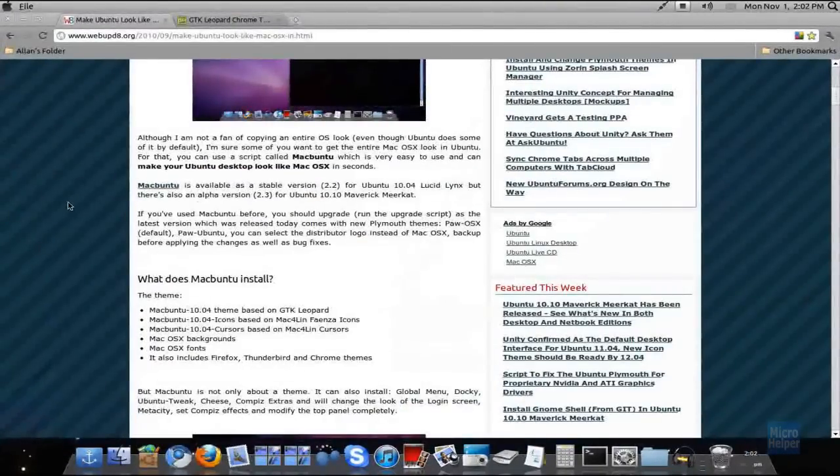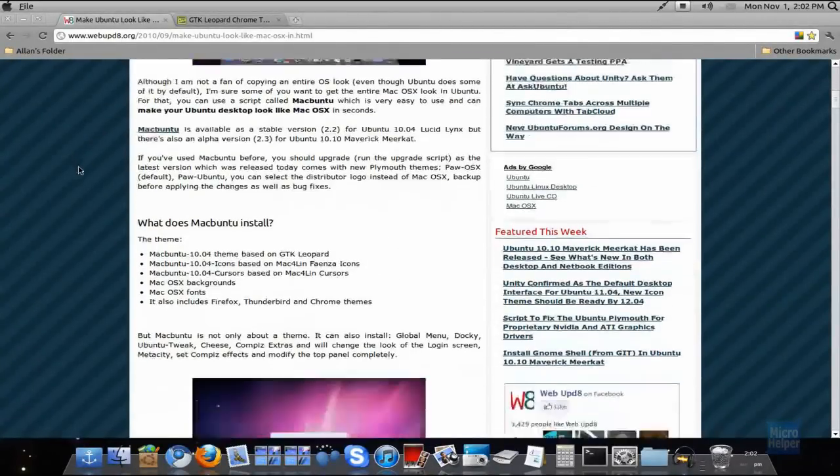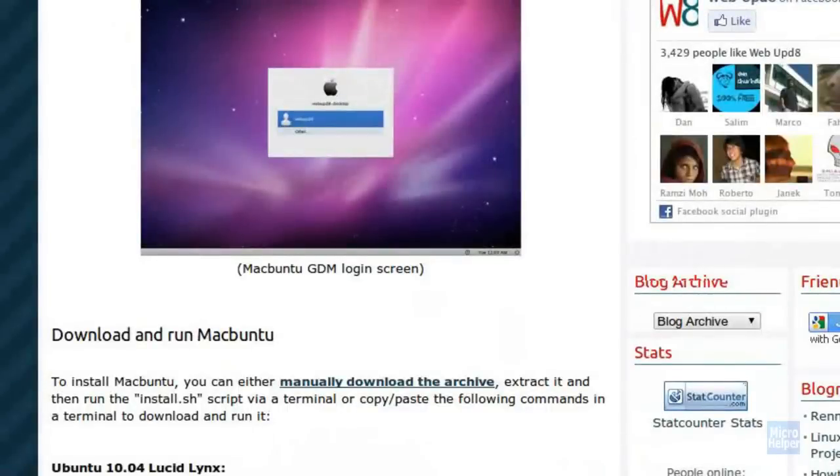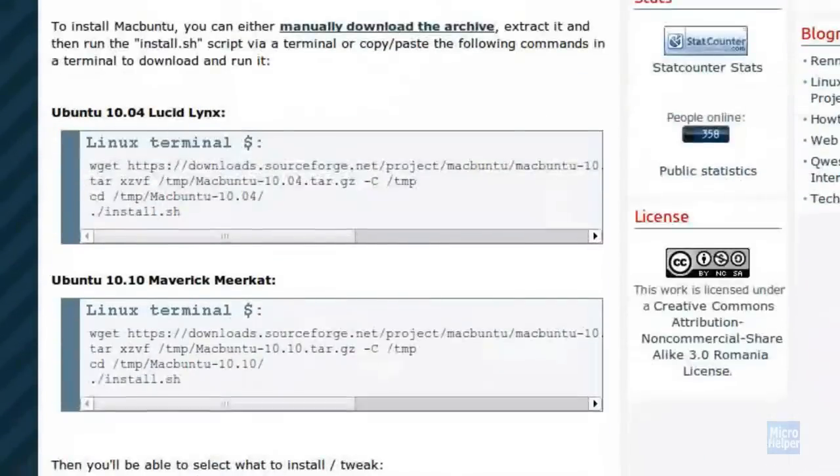If you don't like Mac, it's okay, but if you are a fan of Mac but you can't afford it, this video will show you. So arrive at this site and just scroll down, and you should look at the screenshots here. It also changes your login screen, just to let you know, and gives you a couple of sounds.